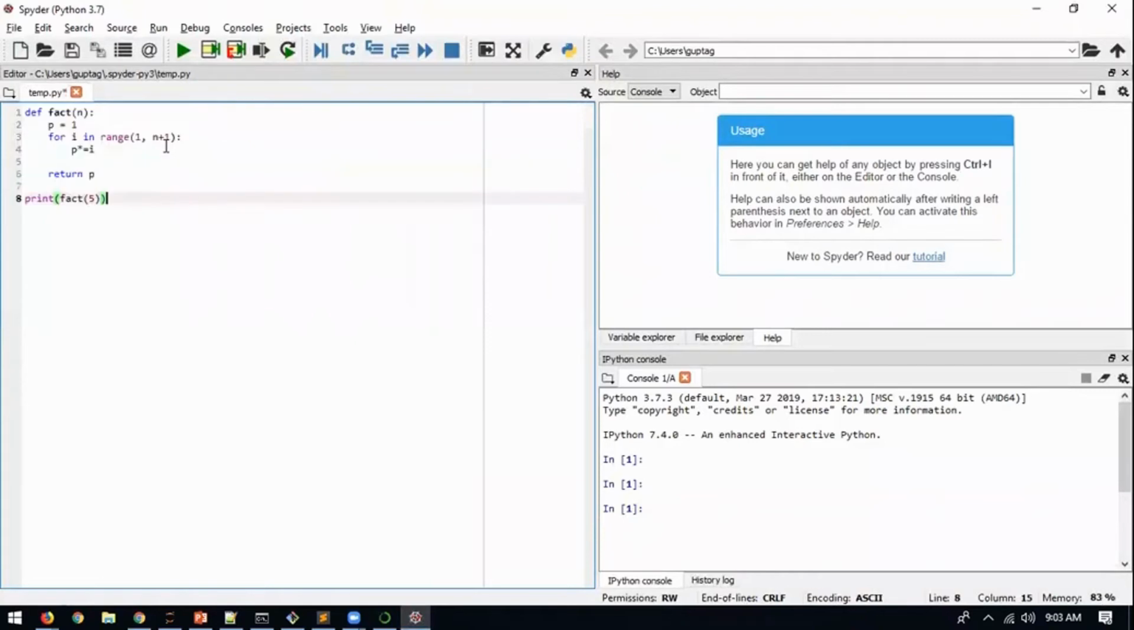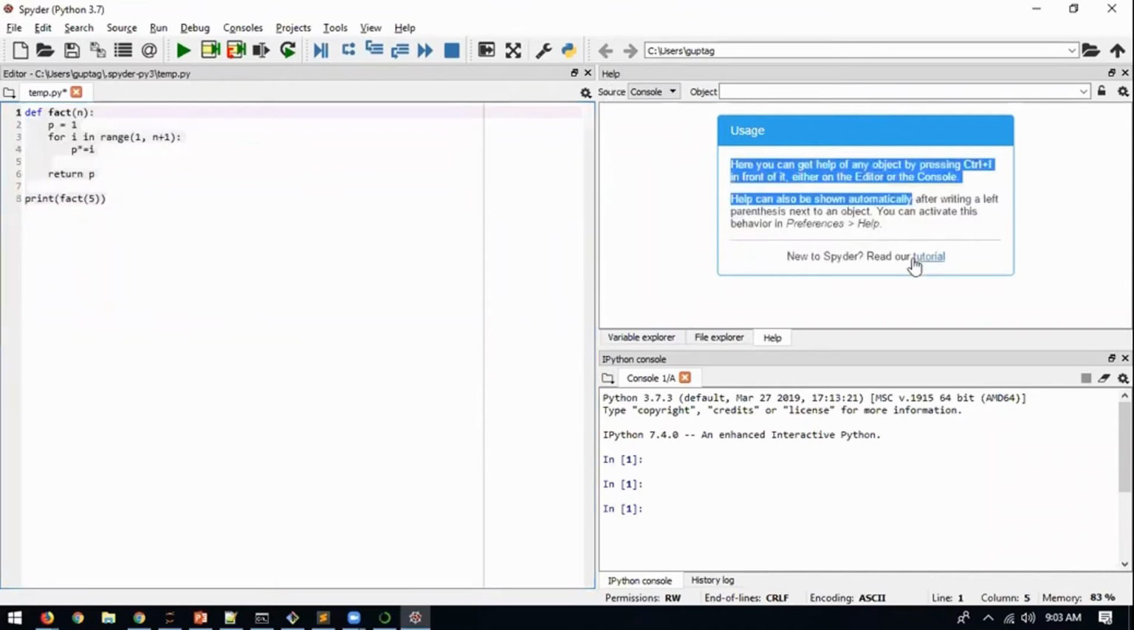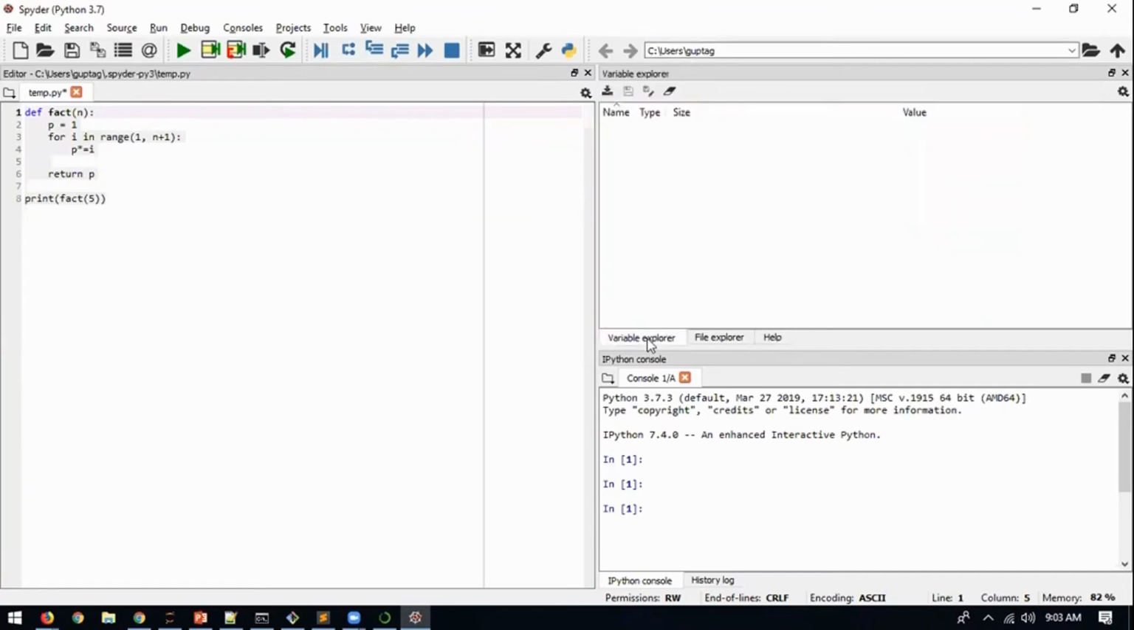Once you open Spyder, it looks like this. It has multiple sections. This is your code area. This part we don't need. What we want here is the variable explorer. Do you see it down there? The variable explorer will show you what all variables are there and what their values are.